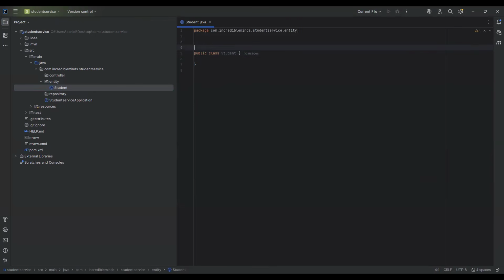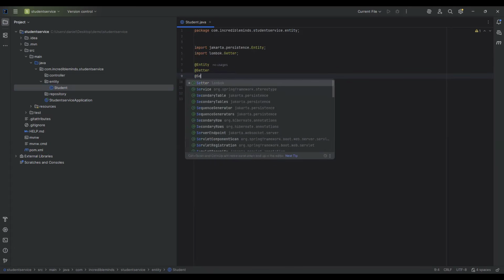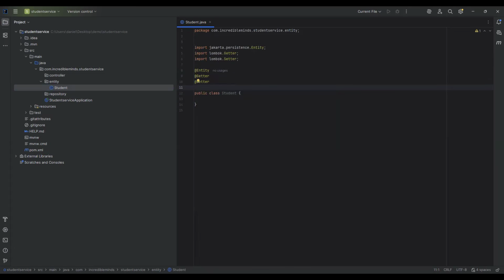Before that, you can have the annotations. So you have entity, you have getter, you have setter, you have no args, you have all args. Okay. Then I have, let us say, private long. Here also we are going to take ID. I think in course we had taken it as CID. I'm going to make it as SID. And then private String sName.